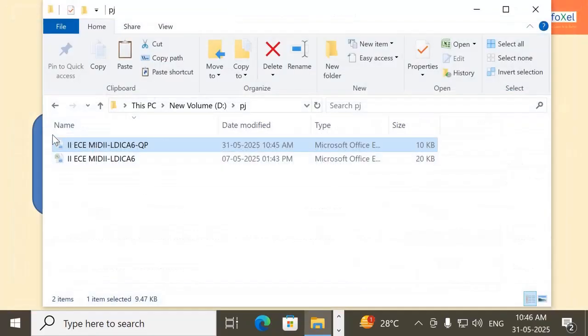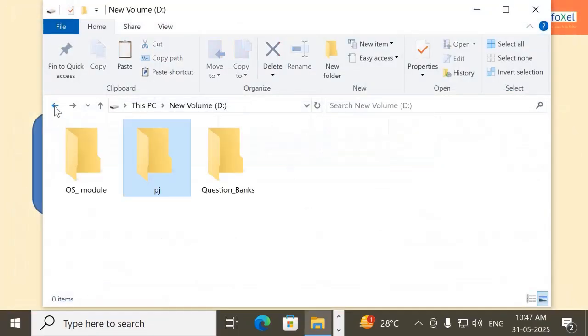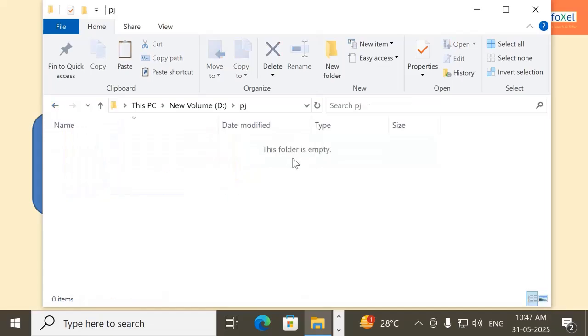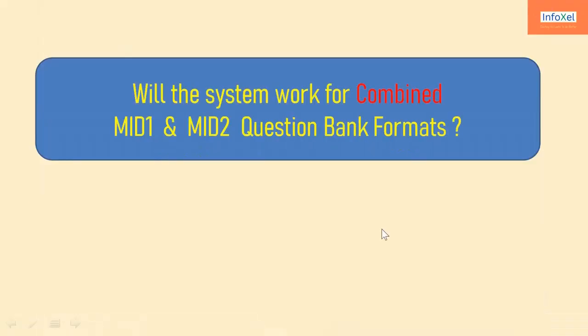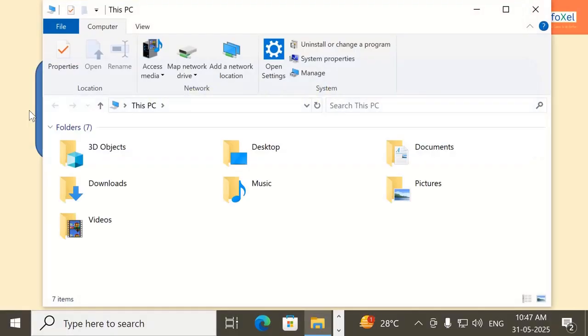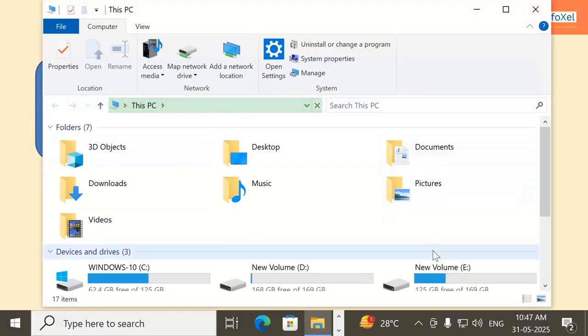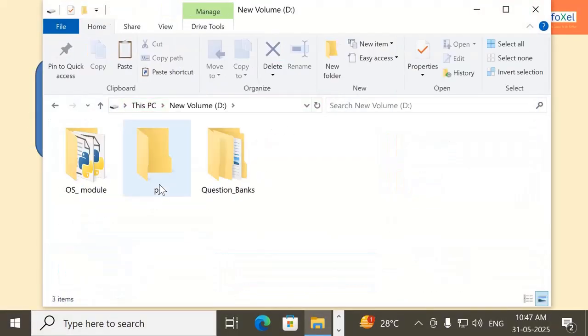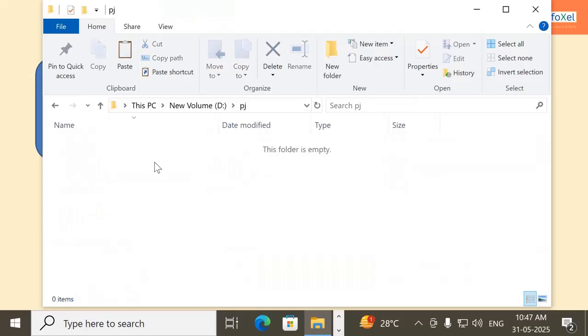Delete this, and you can see the PJ folder is empty. Next, we'll see how the system works for combined mid-1 and mid-2 question bank formats. Go to this PC, D drive, PJ folder, and nothing is there.